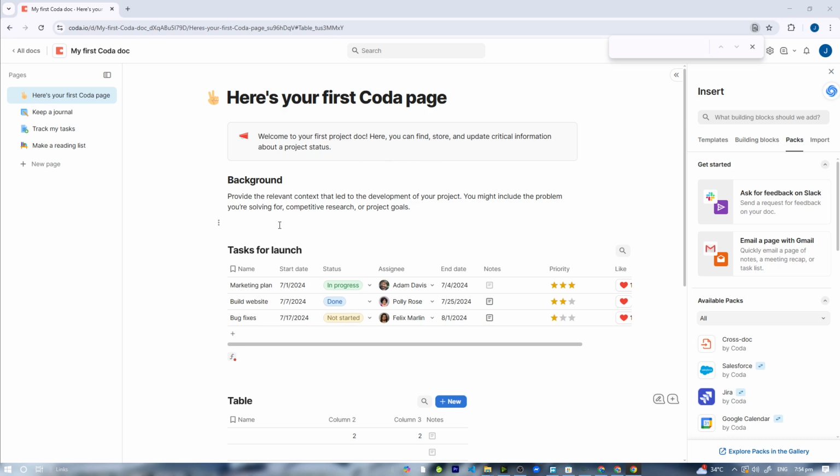In today's video, I'm showing you how to use Coda.io, a powerful tool that combines documents, spreadsheets, databases, and apps all in one place. So whether you're managing a project, tracking a budget, or building a team wiki, Coda makes it super flexible. So let's dive right in.